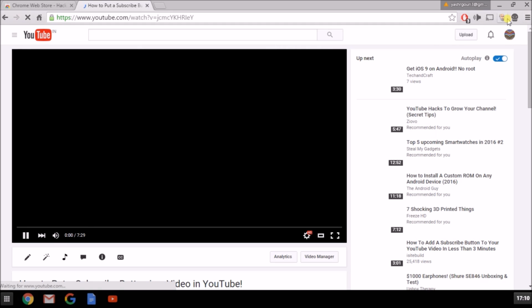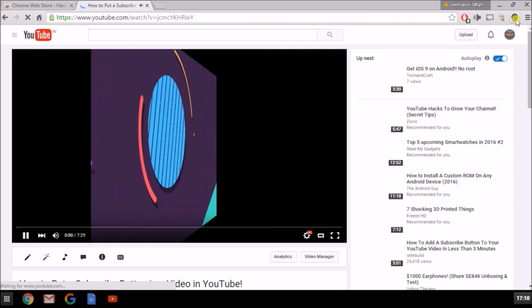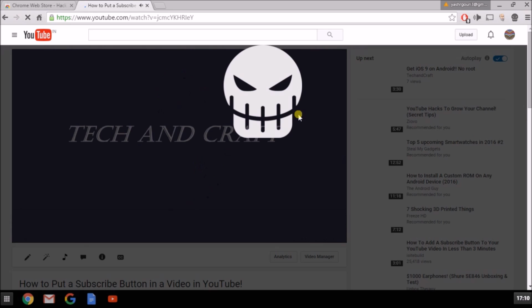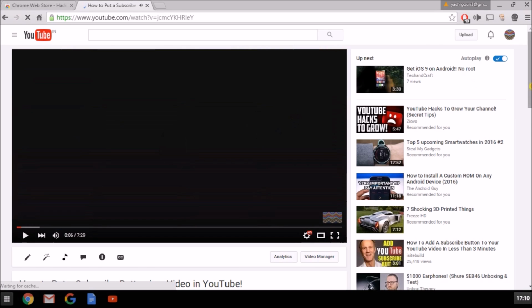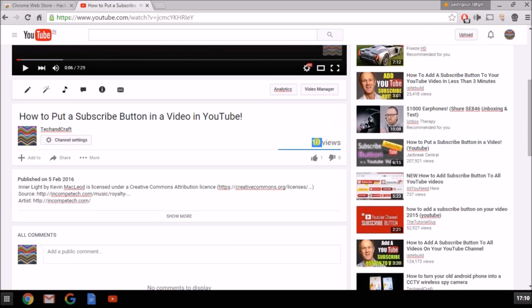So to stop hacking the page, what you can do is just click on the hack this page button to just reverse those effects. You can see the page has been unlocked again. Now I can edit the views, everything again.